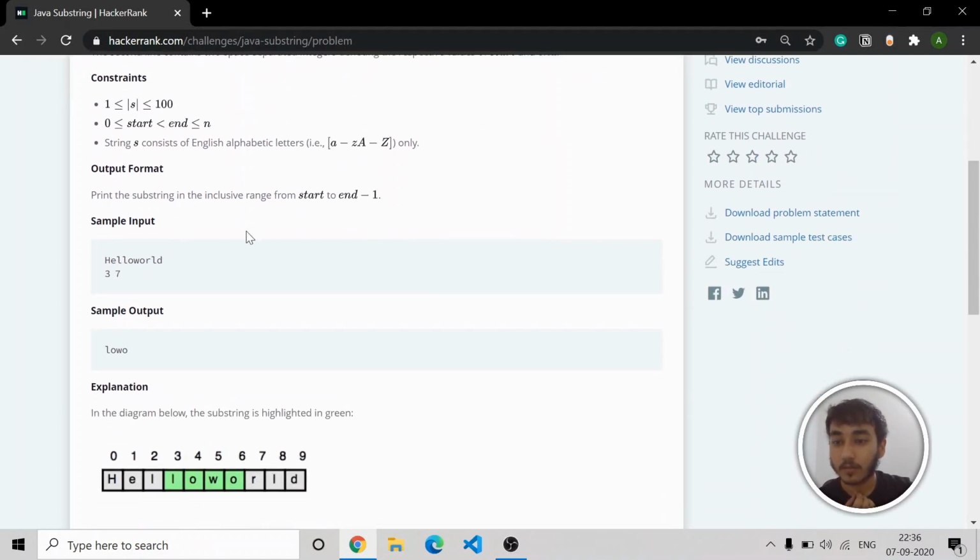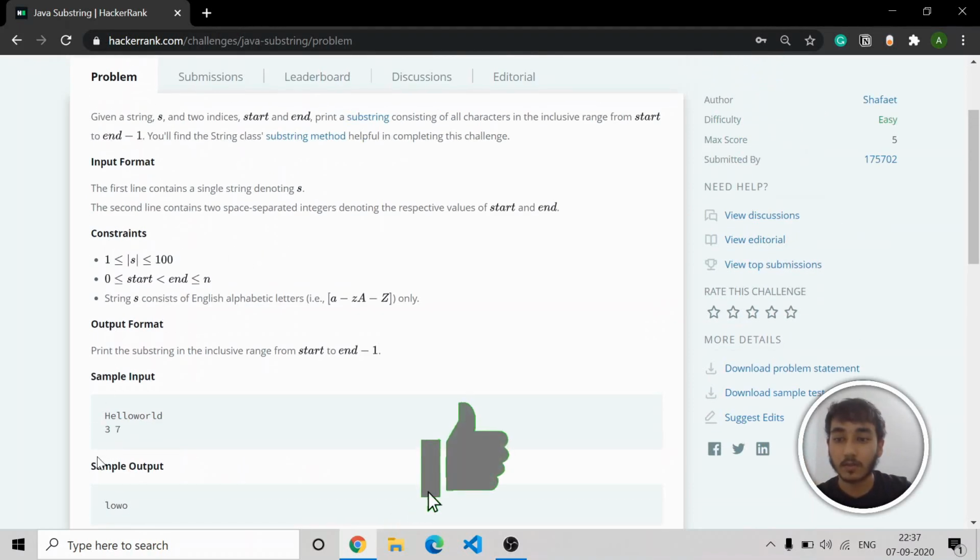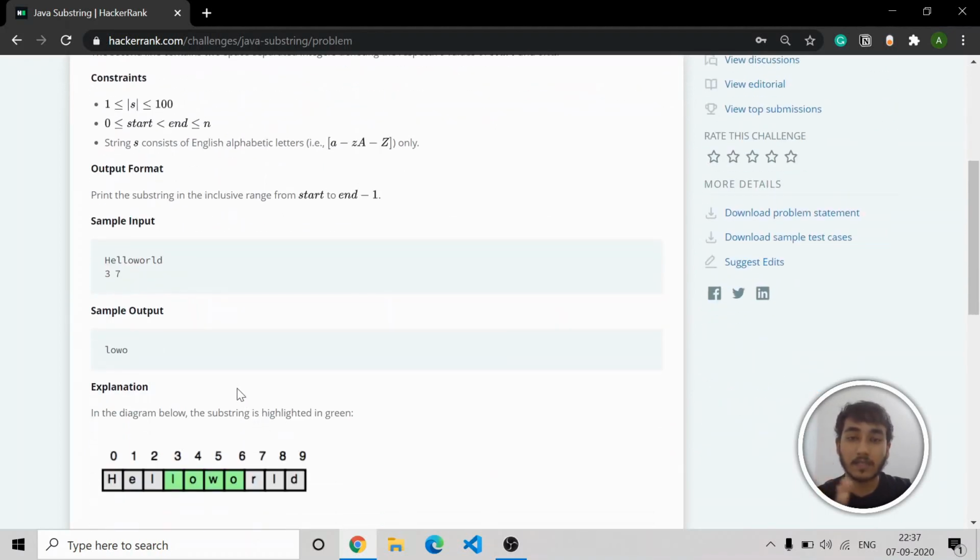So what we have given here is that we will be given a string, for example hello world, and two integer variables. The first is the starting and the second is the ending point of our substring. So we need to take the first integer value as the starting point of our substring, and we need to take the last integer value minus 1, so end -1, so 7 means 6. So index 6 will be the last index of our substring.